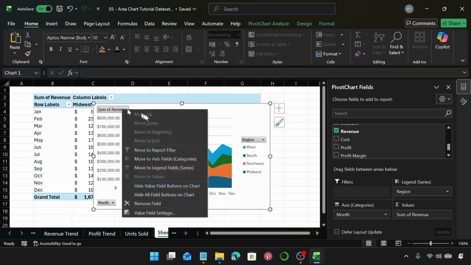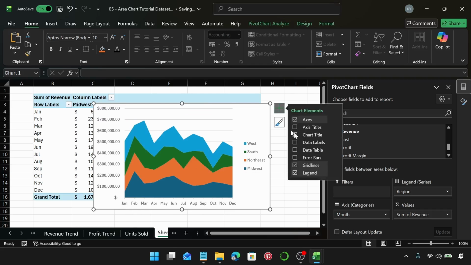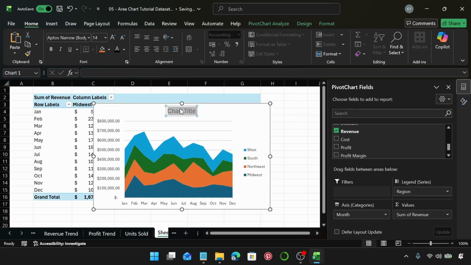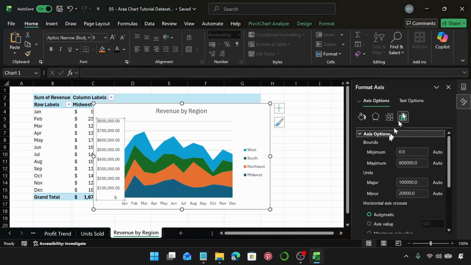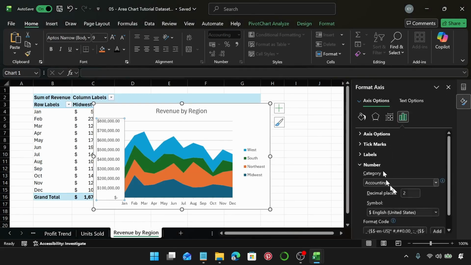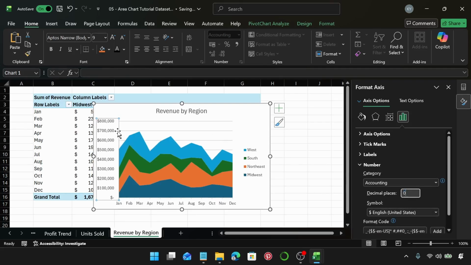I'm going to right click here, hide all field buttons on charts, and I'm going to add a chart title. I'm going to select all of this, and this is going to be revenue by region. So if you want to change the colors or numbers, you could reduce the number of decimal places. I'm going to right click, format axis, and here in the axis options I could just reduce this, go over to number, select decimal places, make it 0, and now you have 0 decimal places.